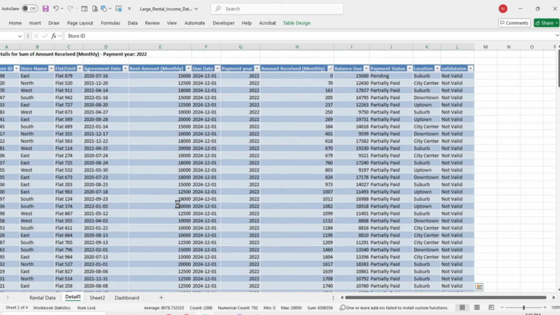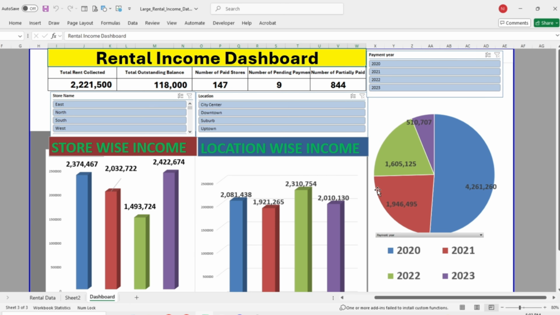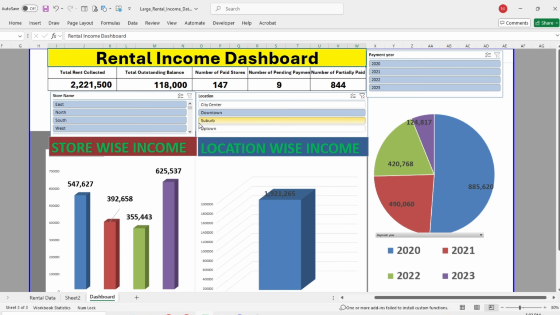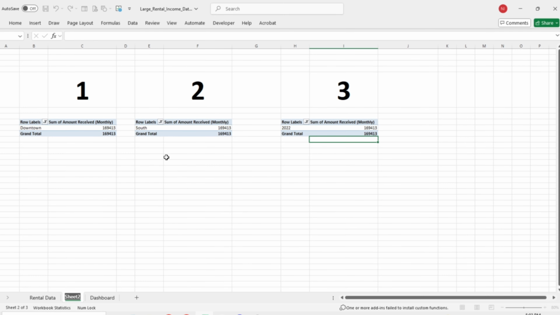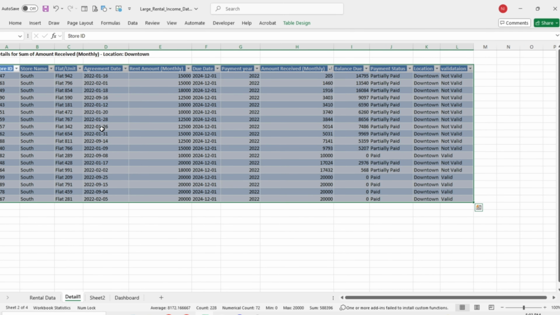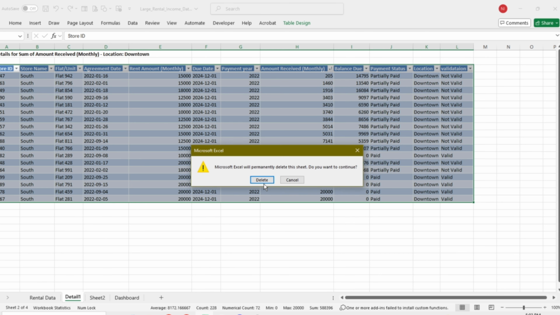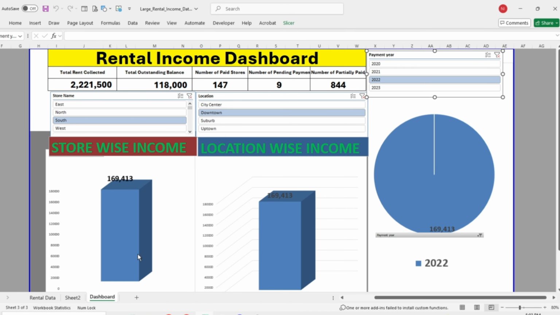Hack: adding slicers. Slicers make pivot tables dynamic. Here's how we set them up. 1. Go to the Pivot Table Analyze tab and click Insert Slicer. 2. Add slicers for store name, location, and payment year. 3. Link slicers to multiple pivot tables by right-clicking and selecting Report Connections.